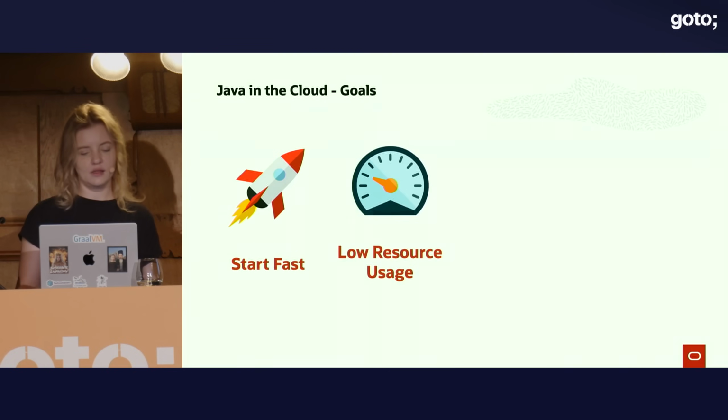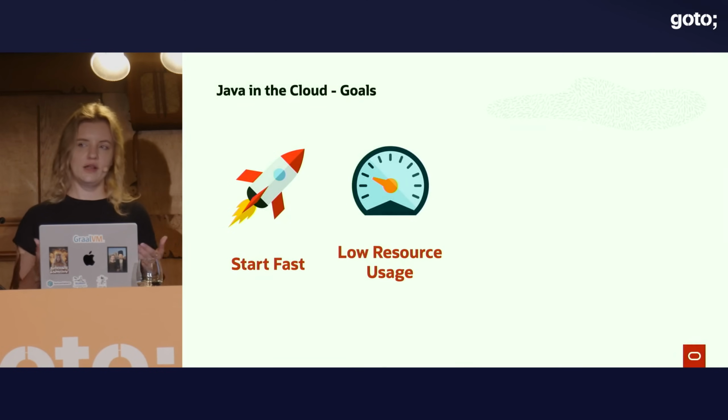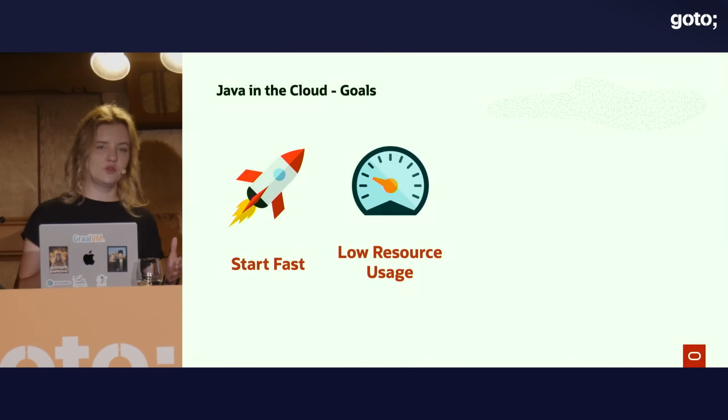Now, another thing in the cloud, and I would argue maybe this is even more important, is reducing resource usage. Because in the cloud, you're paying for the resources that you're using and also for how long you're using them. So if you can deploy the same application, but in a way that it's using fewer resources or for less time, that would reduce your cloud cost. You can either pay less for it, or maybe you can use the same infrastructure to deploy more applications. So this could be another goal you could have.